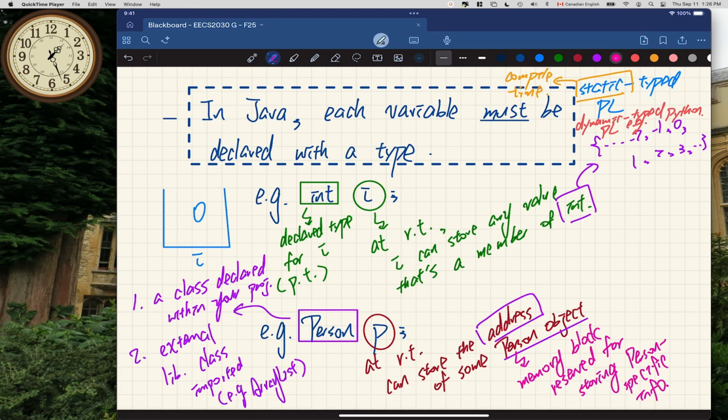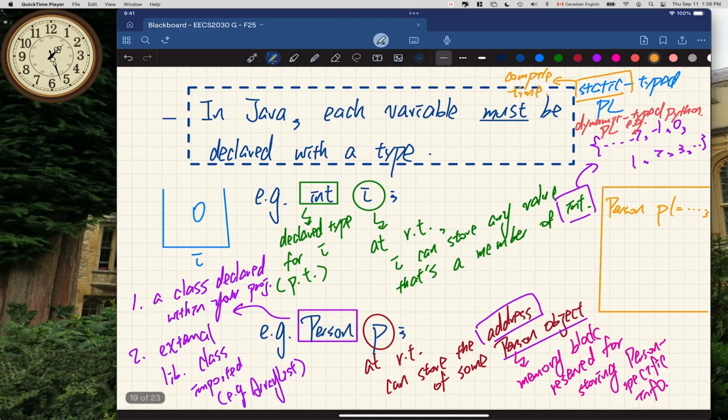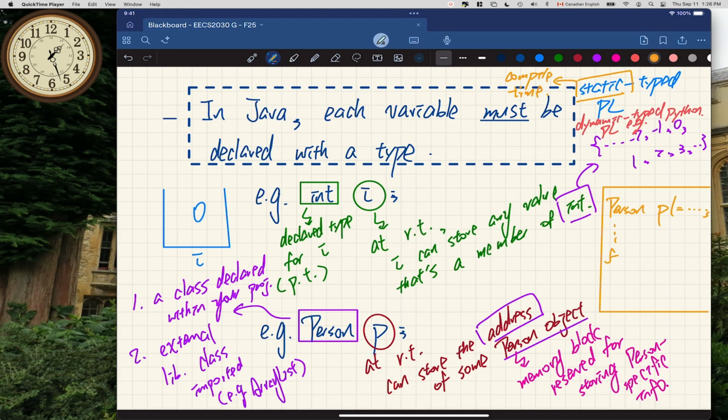Let's give you one more example here. If I declare, let's say, Person P1, and then you might use a new keyword, I just omit the detail here, just see the declaration. Then maybe somewhere later in your program, you declare another string variable S, and string is a reference type. That means S can store the address of some string object, for example, "2030" in quotes. So we now got P1 and S, two variables.